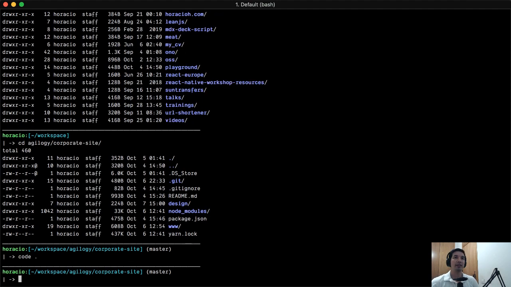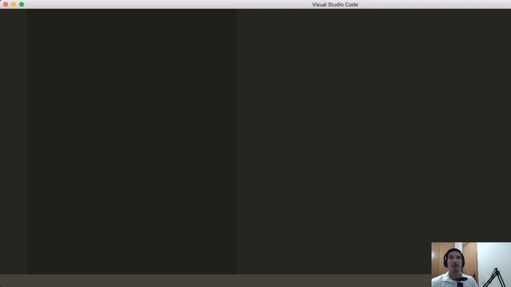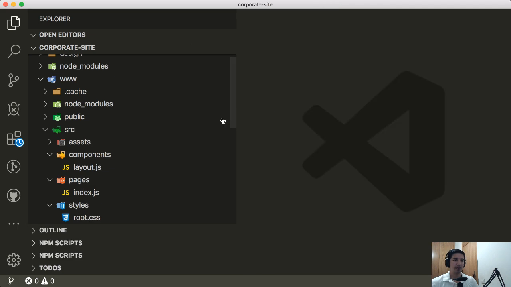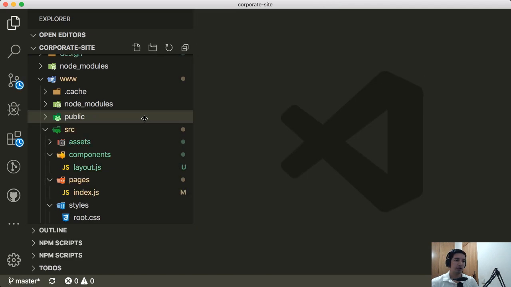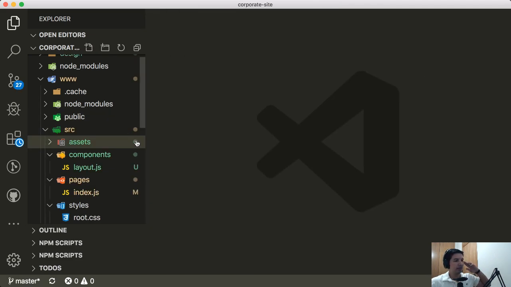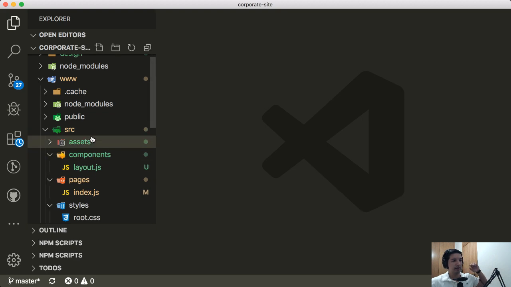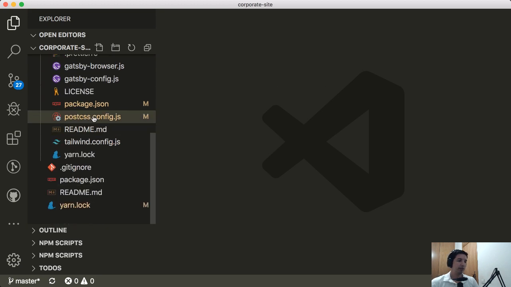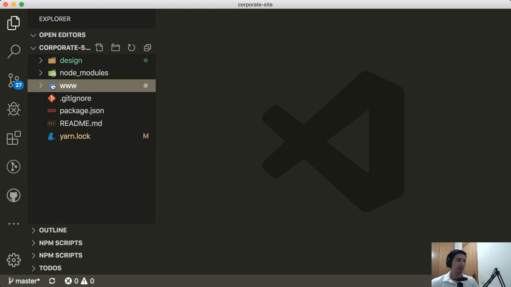This is a Gatsby site. I don't know if you know what Gatsby is. Gatsby is a framework to build static, blazing fast websites. So I use it a lot. And this project is actually gonna be built with that. So let me show you here. This is like the base project.